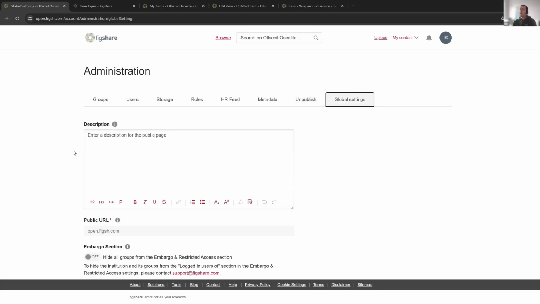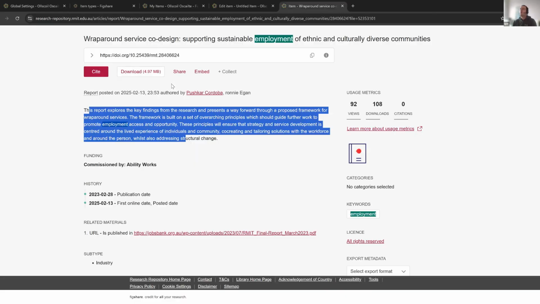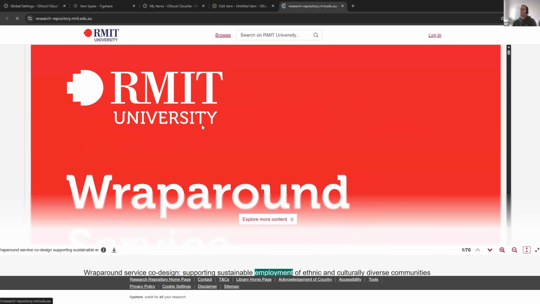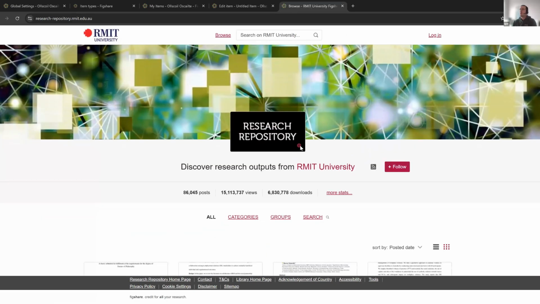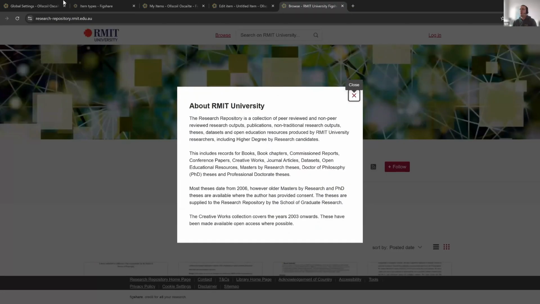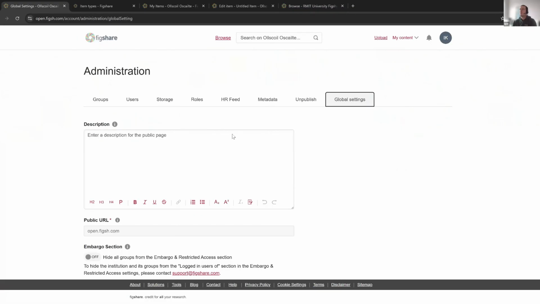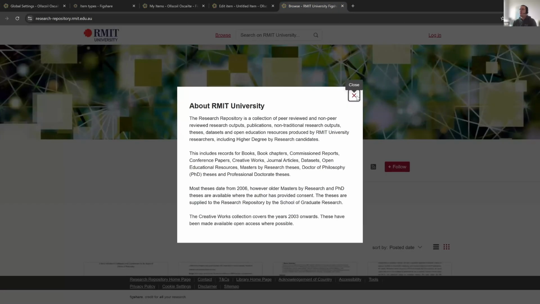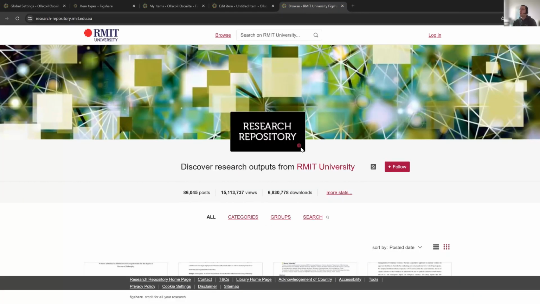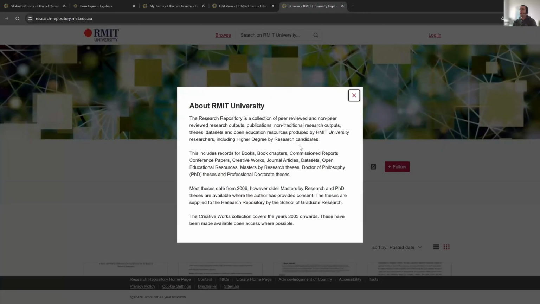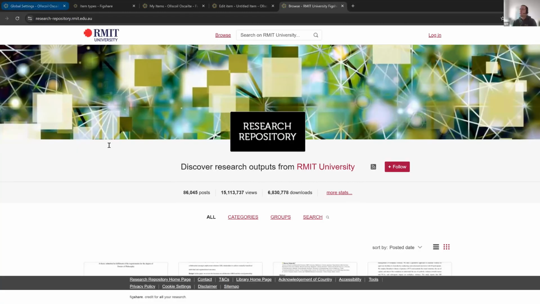Finally, we have the global settings. So we have the description that you see here, that appears on the landing page. So in RMIT's example, this little information icon here, that's what's governed by this control. So if you put in a description at the global level, it's this little barely visible information link that talks about what the repository is and what kind of content it tries to store.